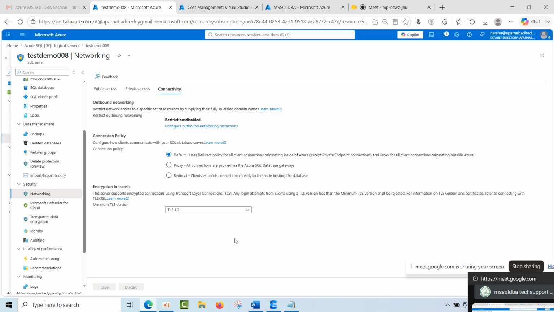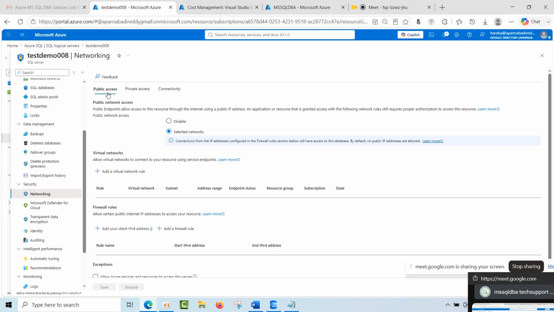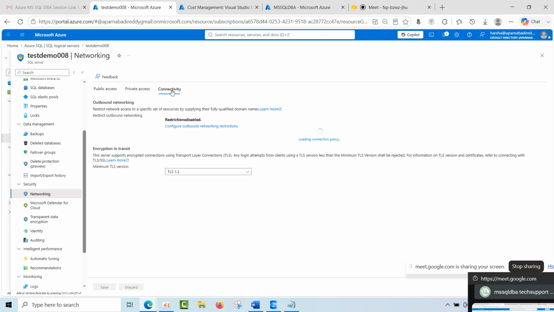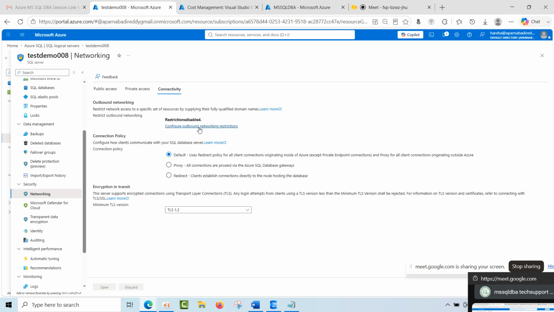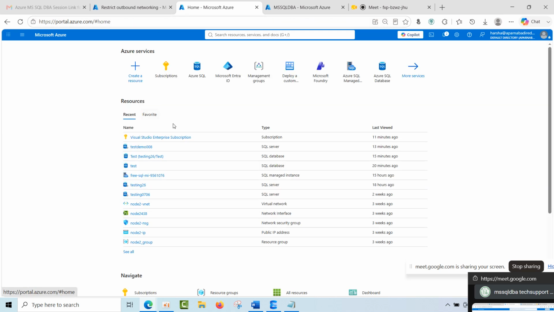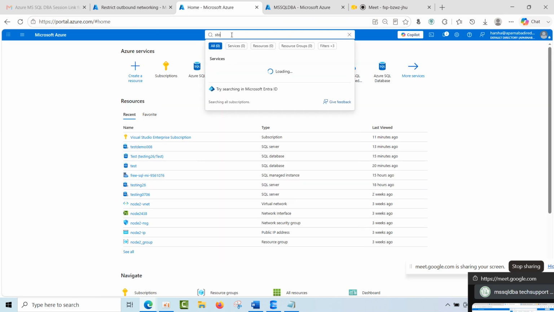Connectivity. For example, in your storage account there is a CSV file. You want to import the data into SQL Server, but you have denied the public IP addresses and all these options as well. In that case, you can configure outbound network settings. You can add a domain. You can directly mention the blob storage name. For example, go to storage.